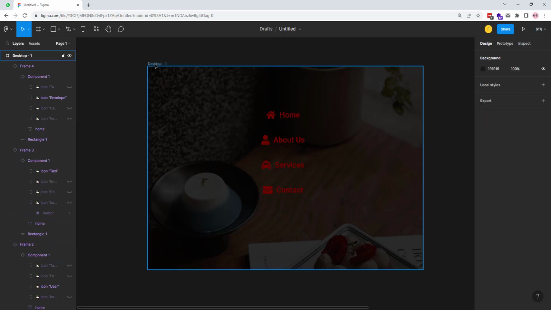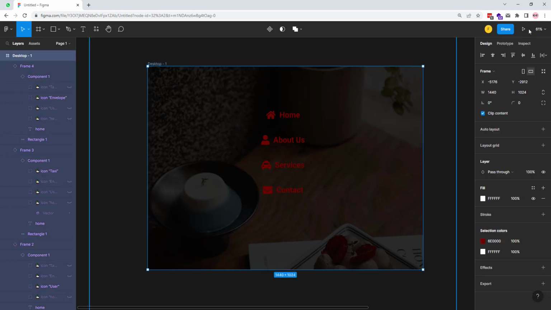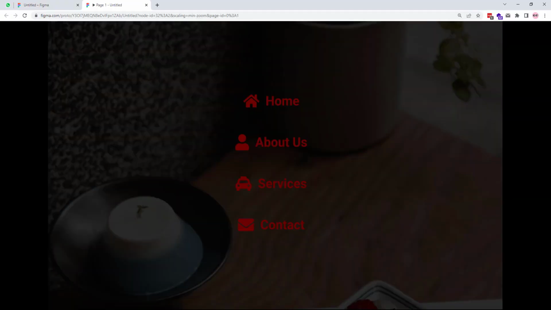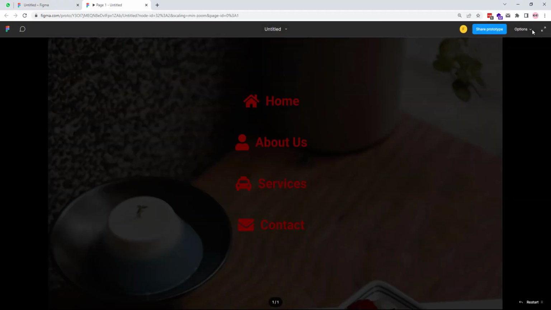Now just select the desktop frame and hit the play button. Let's fix the screen first.